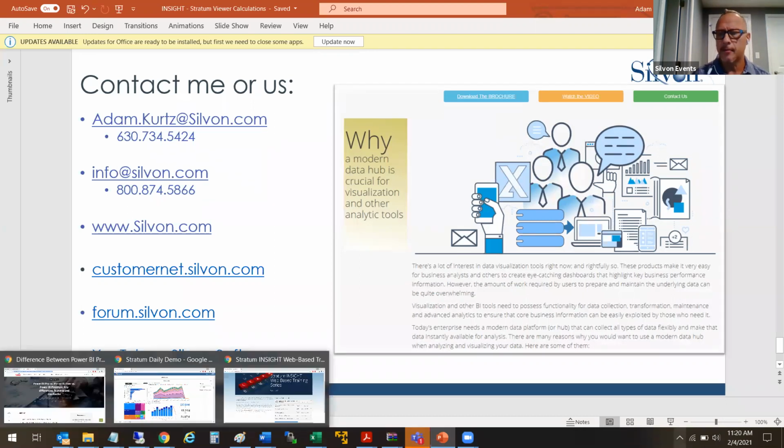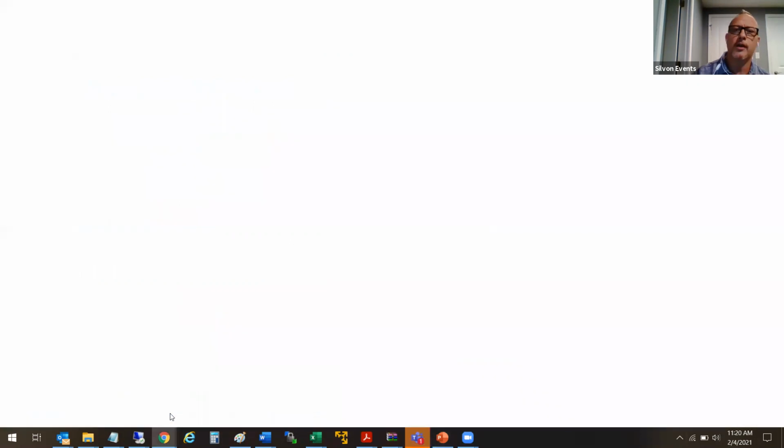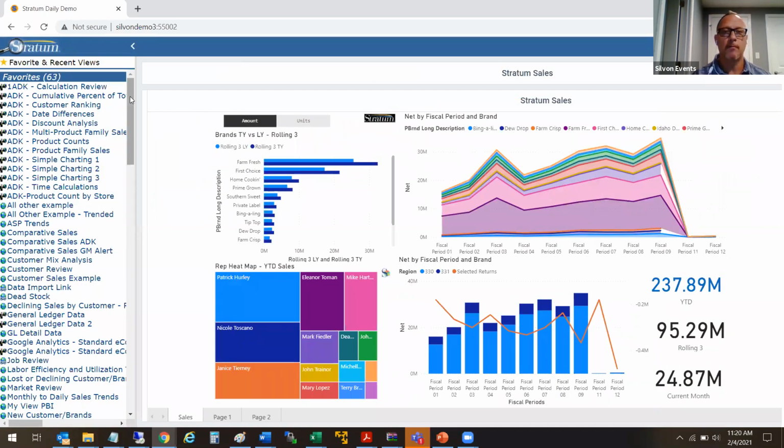Let's take a quick look at some of this in action. We've got about 10 minutes here, and let's see what we can do in terms of looking at some of these calculations within the viewer product. Here we see viewer. I'm actually showing a Power BI report that I built using the new Power BI connector. So that's something that you can build, these fantastic looking dashboards using our Stratum Power BI connector.